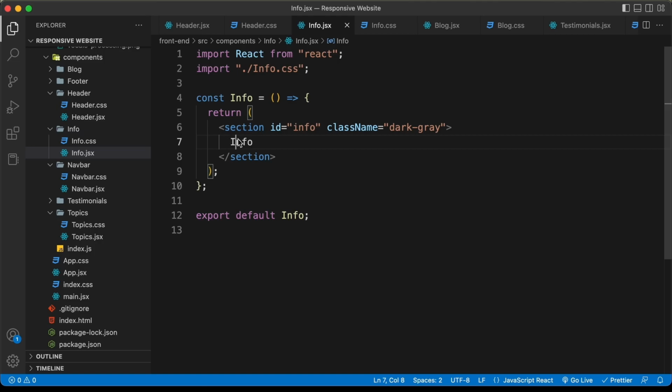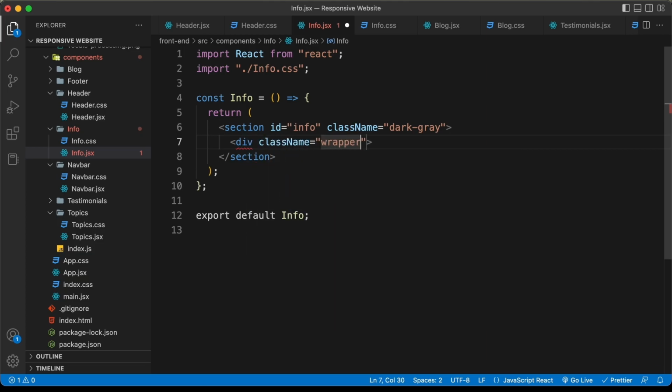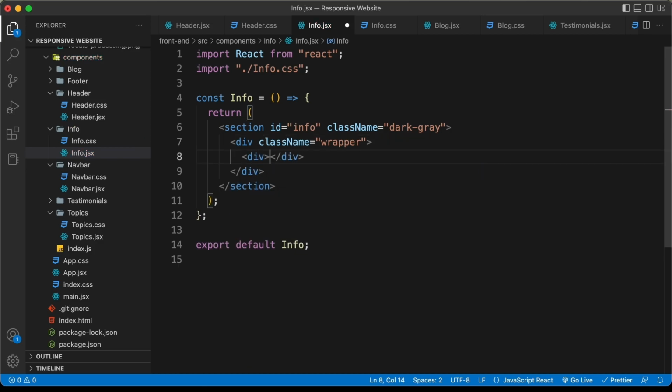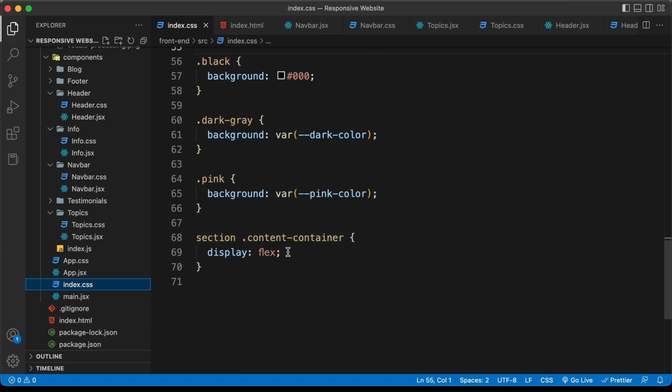So let's go over here and let's create a division, and we will give it a class of wrapper, because for the wrapper we have set a fixed width. Now for the content, let's create a division and let's give it a class name of content container. And if you go back to the index.css file, here we can see that for the content container we have set a display of flex, and so the elements inside the content container will be one next to the other. So let's go back to the info component.